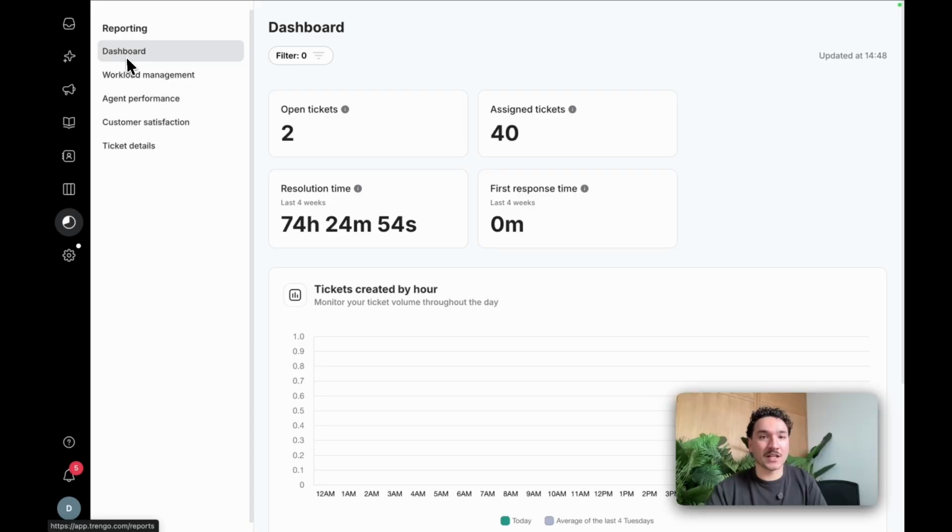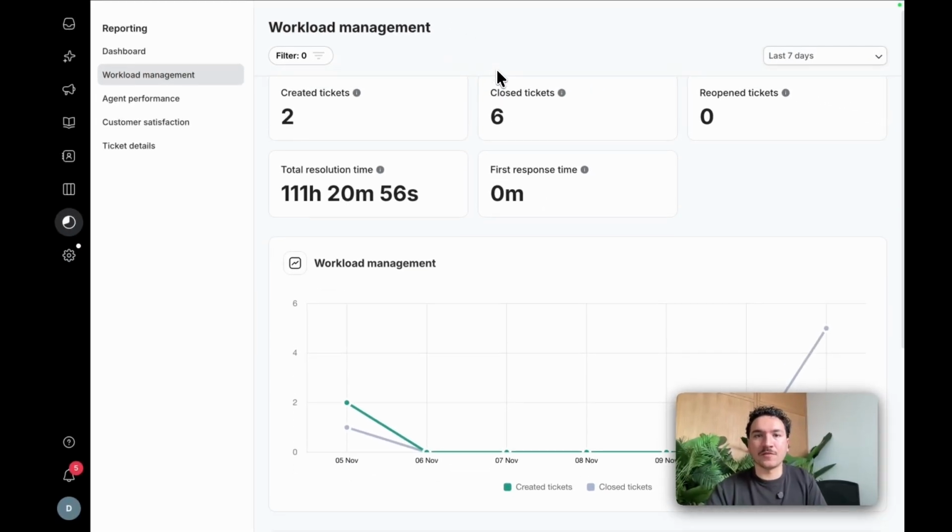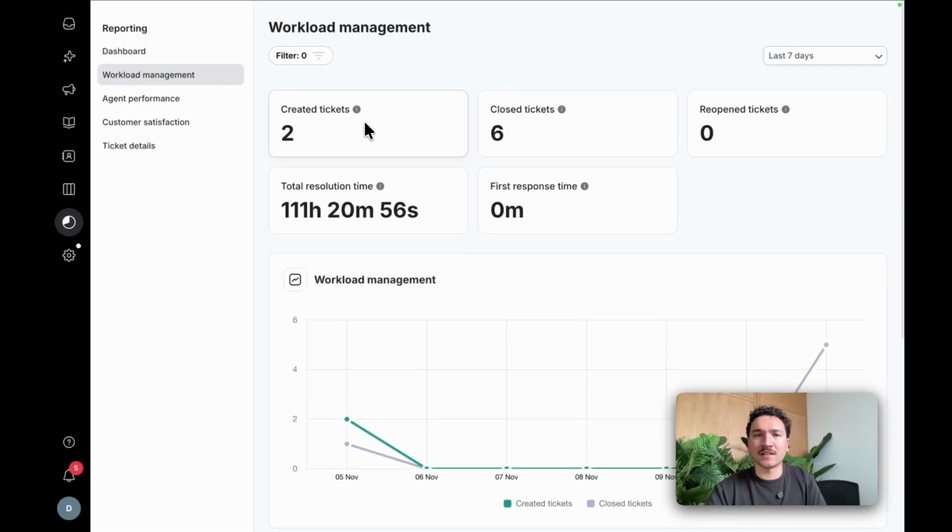So first of all, the dashboard. The dashboard shows you all the things that are currently going on. What is the amount of open tickets? What is the amount of assigned tickets at the moment? What's your average resolution time or first response time? The workload management allows you to get an idea of the workload of your team. How many tickets have been created within a certain period, closed, or even reopened. And also provides you with an overview of the resolution time and first response time.